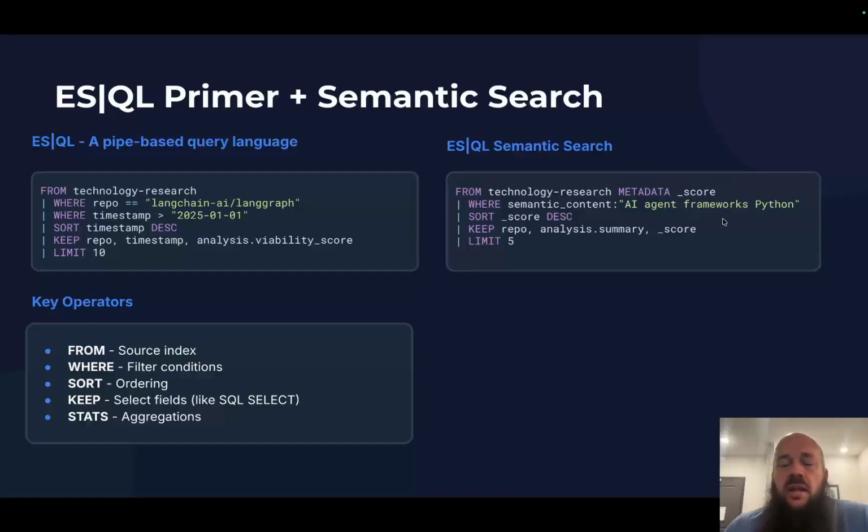On the right is an example of semantic search. So semantic search is when you have that non-keyword semantic similarity search, where if you're looking for red shoes, you can also ask for crimson greaves or burgundy slip-ons, things like that. It just knows you're looking for red shoes. So this is the actual query where semantic content is AI agent frameworks Python. So it would know to show me all of the different AI agent frameworks in Python. It may or may not have those words in the actual title, as long as they're somewhat similar.